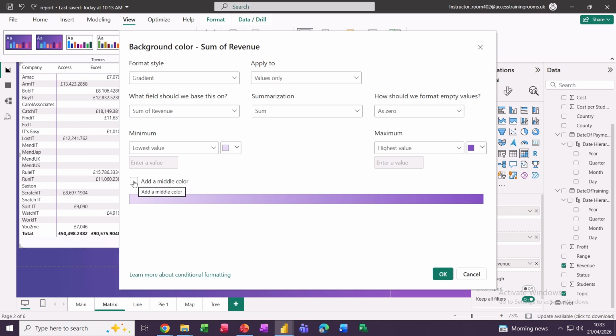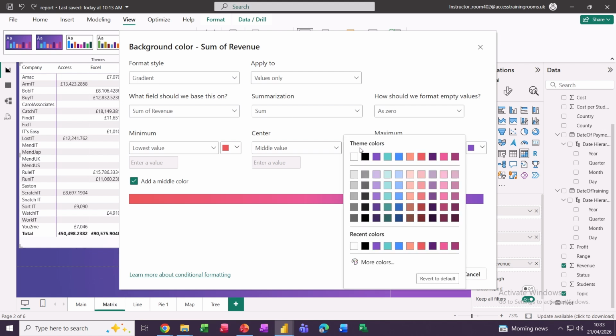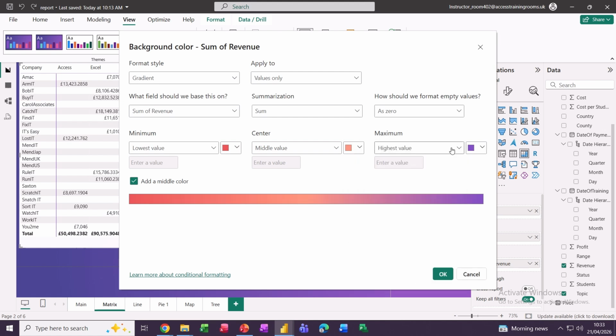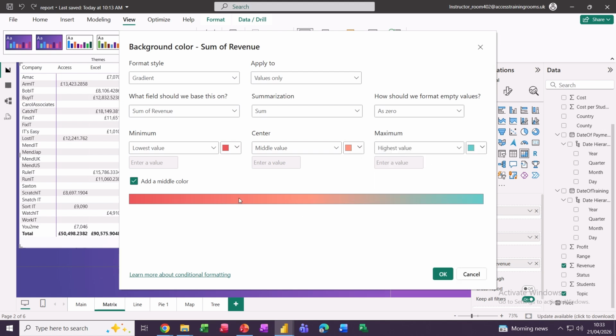All of these can be changed, but I just want to leave this as it is, apart from I want to add a middle section, and I need to change these colors. So the lowest value I want to be a red color or reddish. Now these colors are not great, but I'll click on that one. The middle value I want to be orangish or pink, and then the top value I want to be green. Again, I don't like any of these colors, but you get the idea. So it's a gradient fill like so.